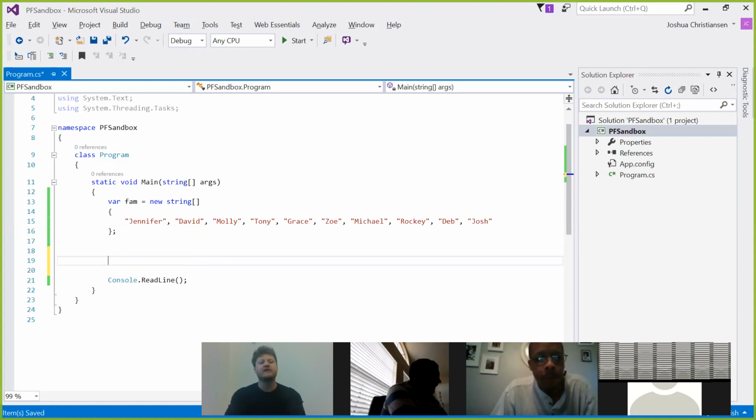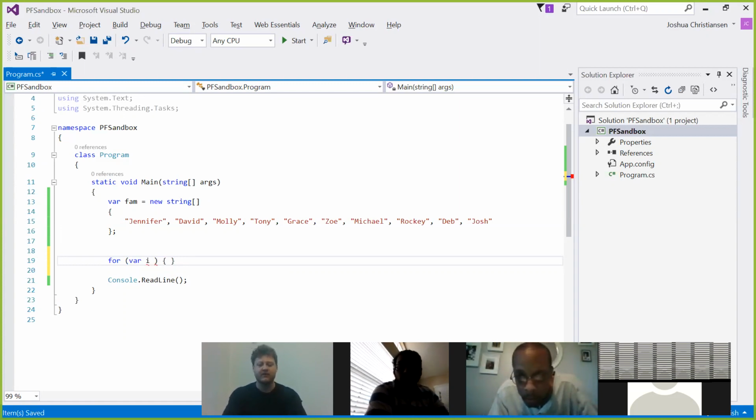So to iterate through this collection, let's use a basic for loop. Trying to remember for loop syntax is going to be very fun. First we need to declare the iterator variable. So for var i, and set its value to where we want to start the iteration. Well, if we want to iterate over every element of the array, we want to start at position 0. Is that fair? Yep.